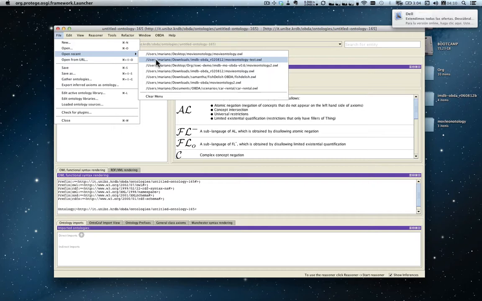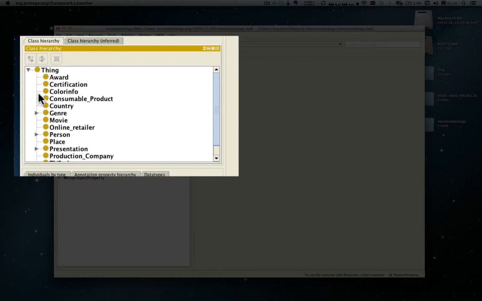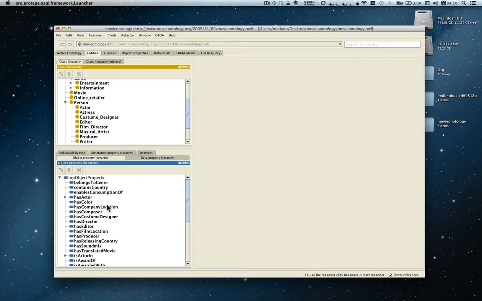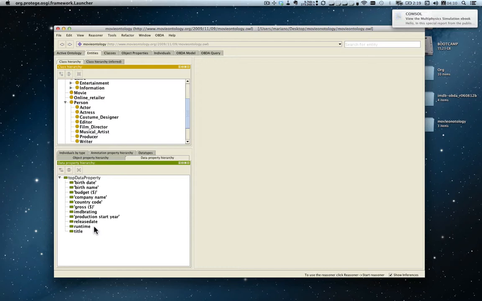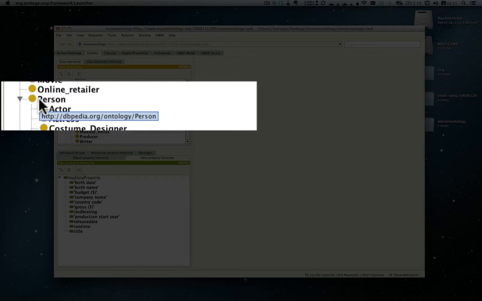So here we are now in Protégé 4.2. We're going to open the movie ontology. We're going to browse it just a little bit so that you can see it. We have the classes that I mentioned before in this picture that we had from the website: genres, movies, persons. We also have the properties that can be used together with these classes, and a couple of data properties also. The budget, the IMDb rating. Some of these properties are from the movie ontology, and some of them are in fact from DBpedia. For example, person is a concept, a class from DBpedia.